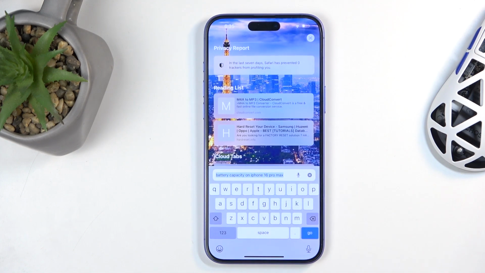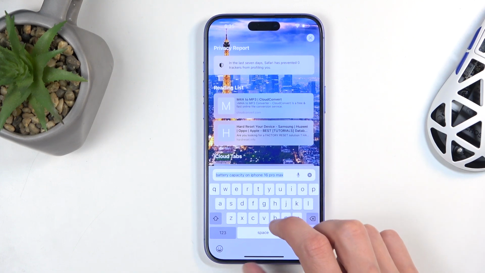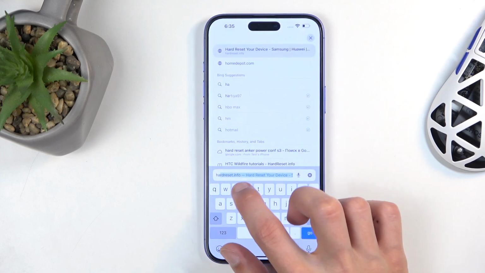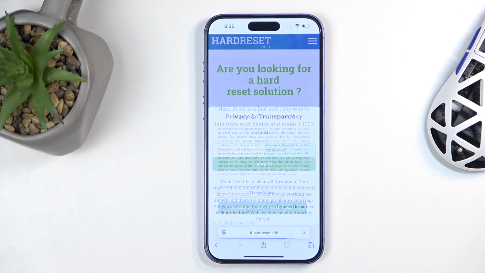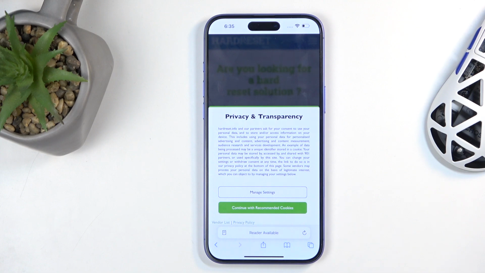I'm gonna navigate to the HardReset website, as it's not a very user-friendly website. It contains a lot of ads. I ain't gonna lie, I didn't create it either. So let's go to HardReset, and right off the bat you're smacked with the privacy and transparency bullshit. No one likes to see this. No one likes to agree to give away their data. Now we don't have to.